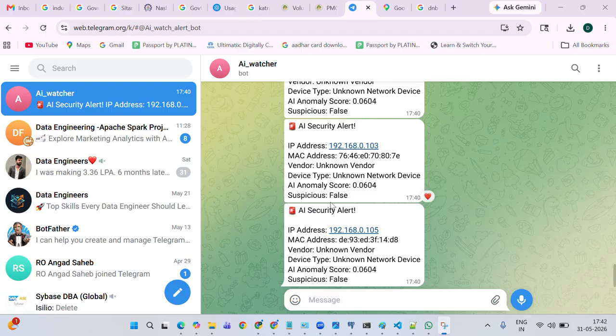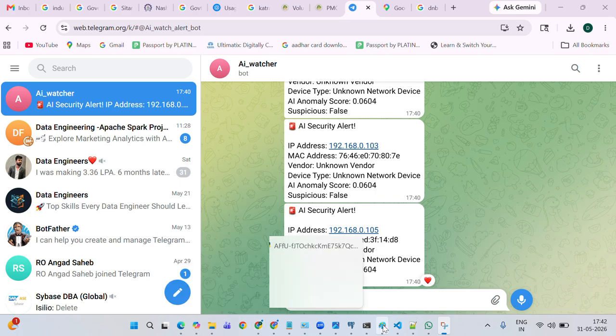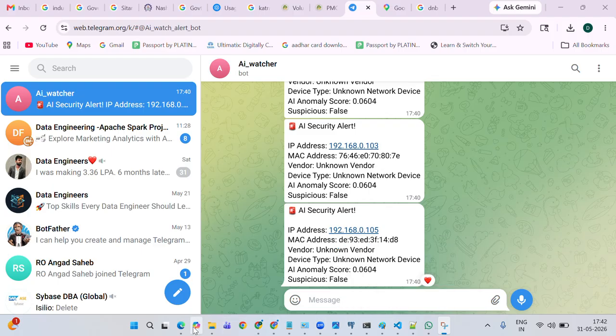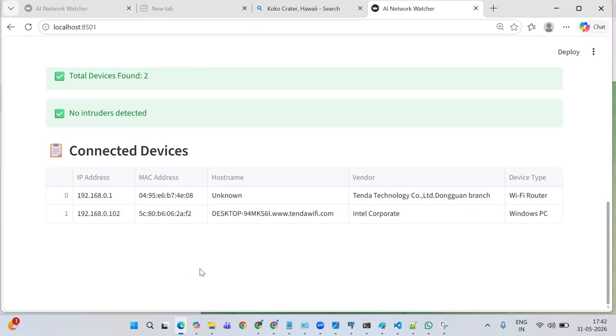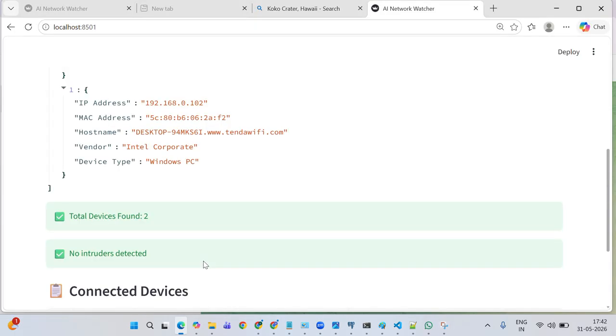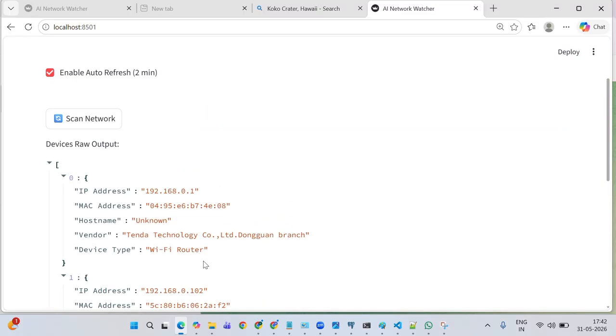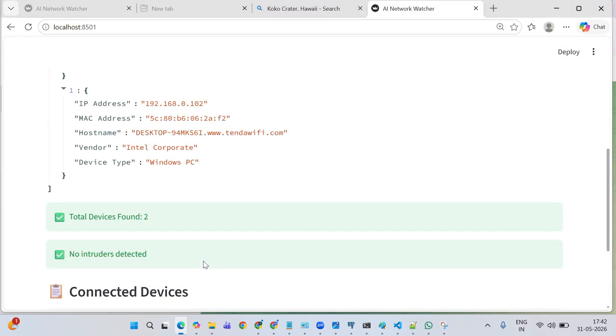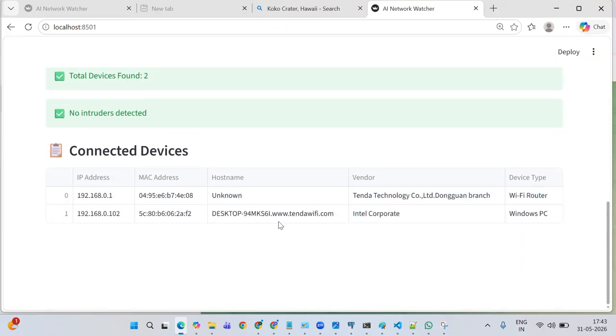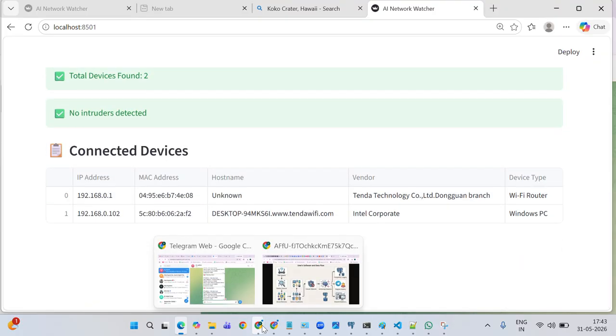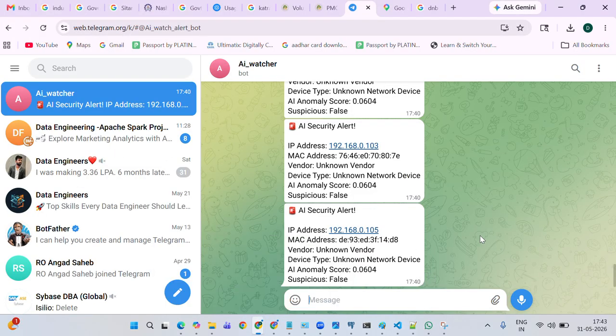So this is how the alert looks. Now let's see if the alert is received. The 2 minutes have passed. Let me just go back and see my devices. Okay, so there are 2 devices connected, but now there are no new devices found. So we don't have any alert, but we will wait for one more scan to happen.